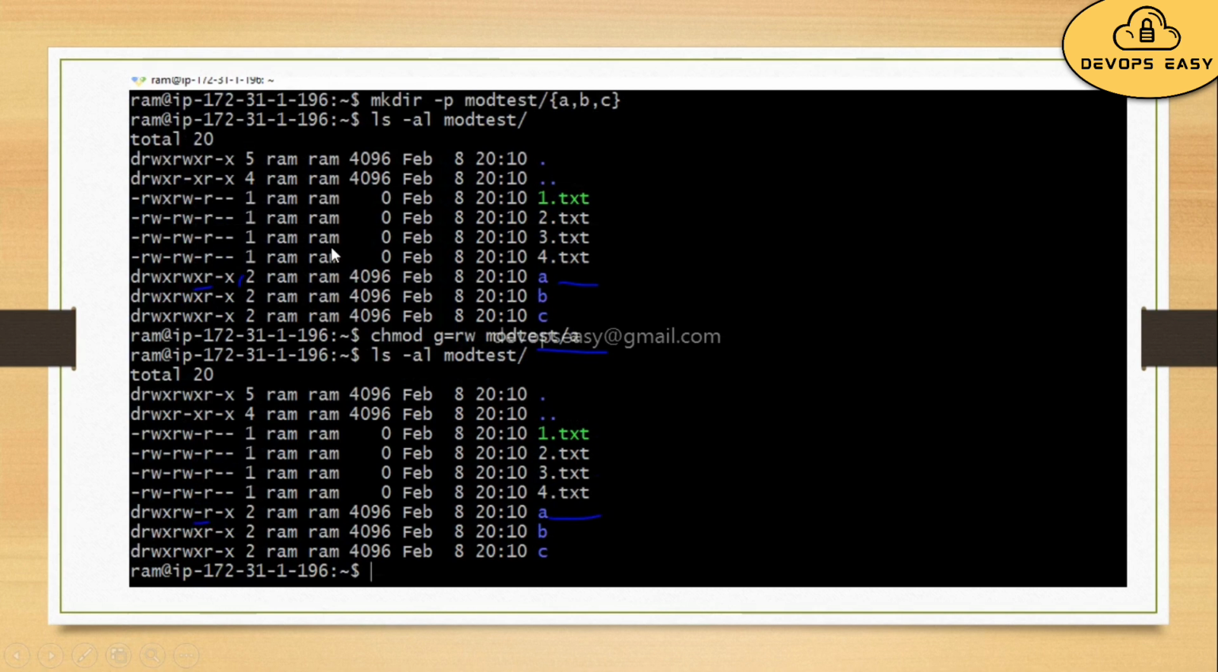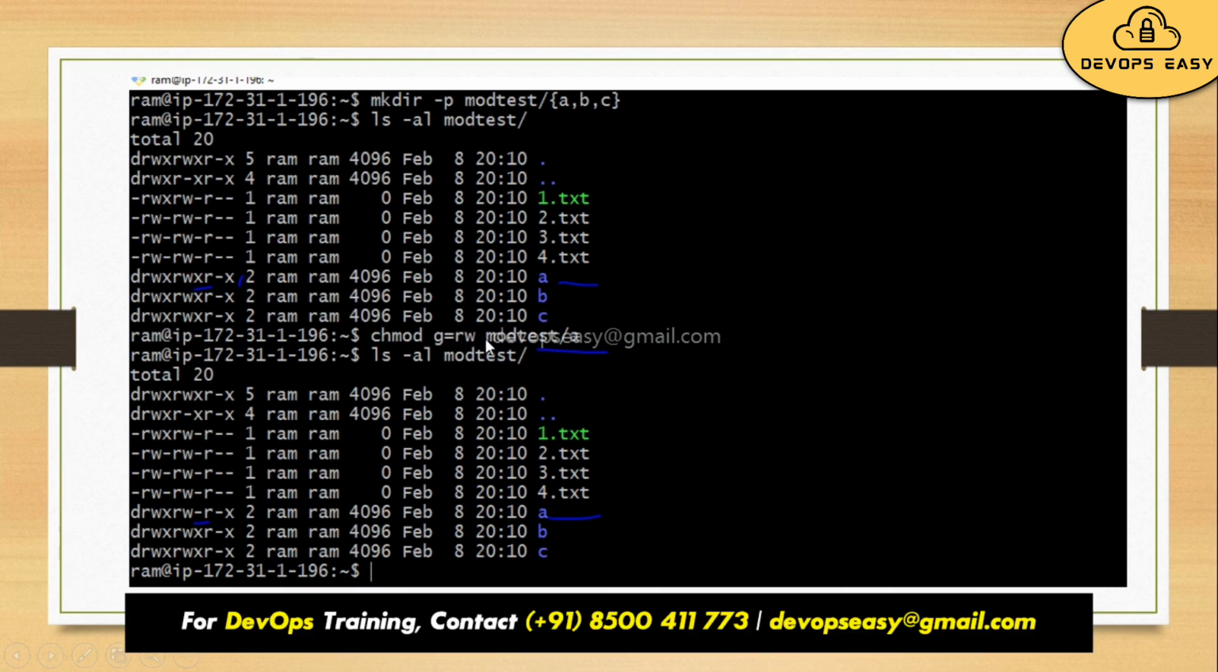One more thing, if you say g=rw, nothing but group equal to read and write. So see this file, the group has read, write, execute. Now whenever I enter g=rw, only read and write will be there, right? So like this you can modify the permissions.